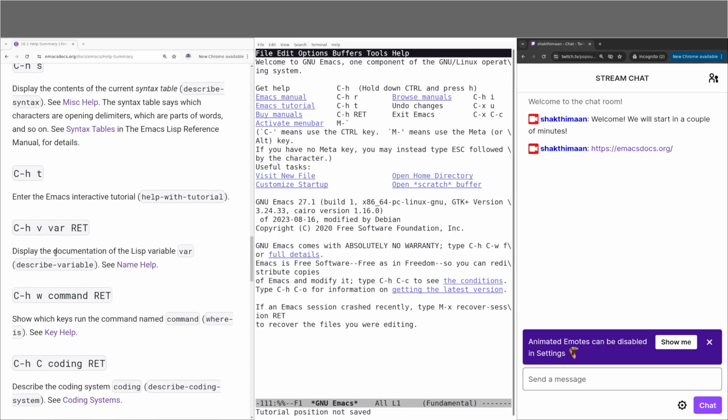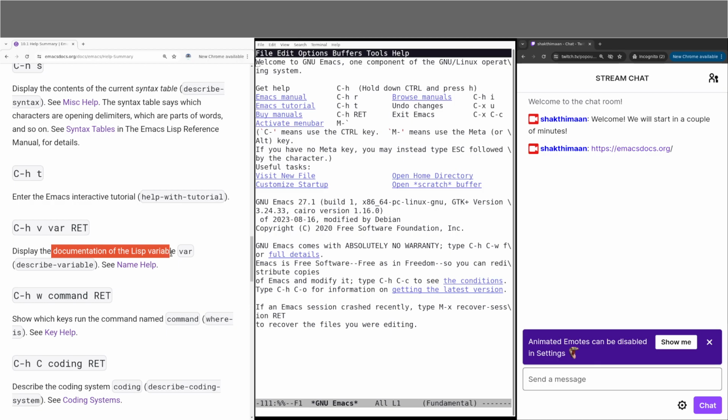Now you can display the documentation of a Lisp variable using Control H V. Let's try an example here.